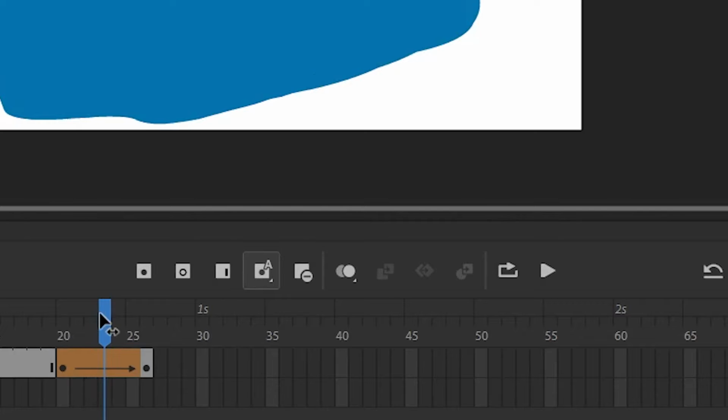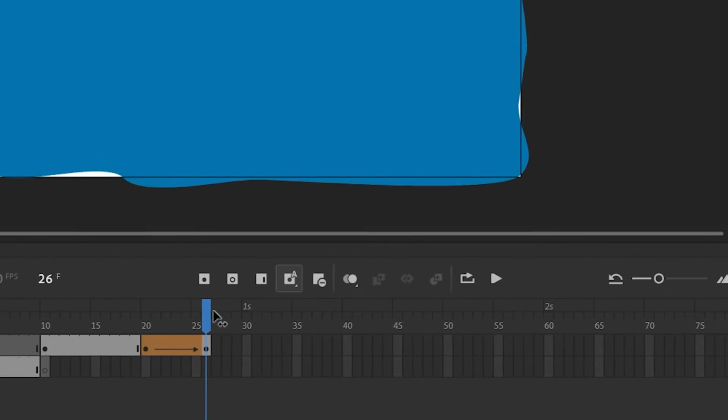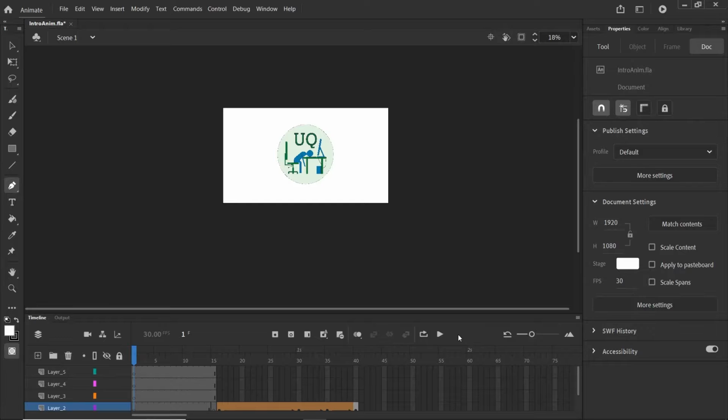So just pick a spot, and then insert the tween you want. In my case, it's a shape tween, just because I'm modifying the pen paths of a shape. And if all goes according to plan, you'll end up with something like this.